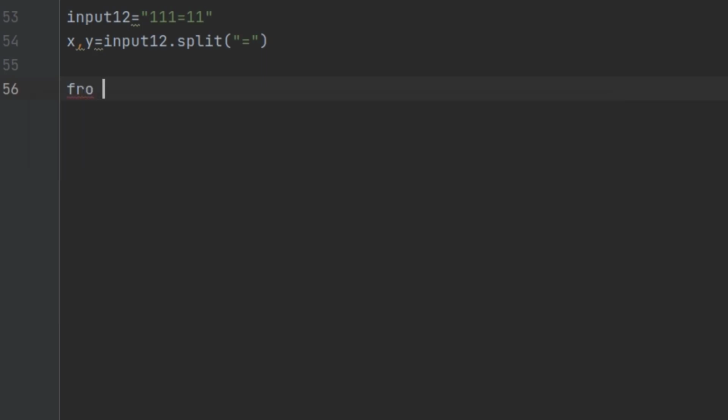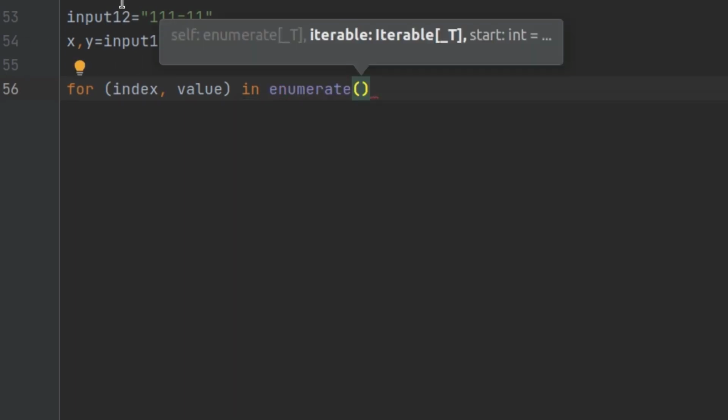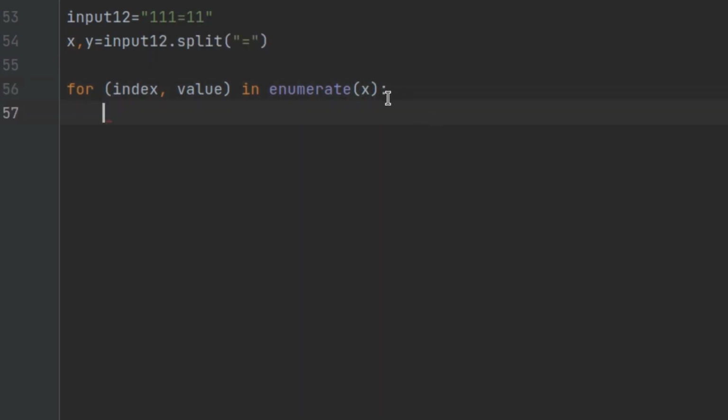So let me just apply a loop for that, for let's say index, comma, let's say value, in enumerate within brackets, and now I will be applying it on x. Now what exactly will this enumerate do?